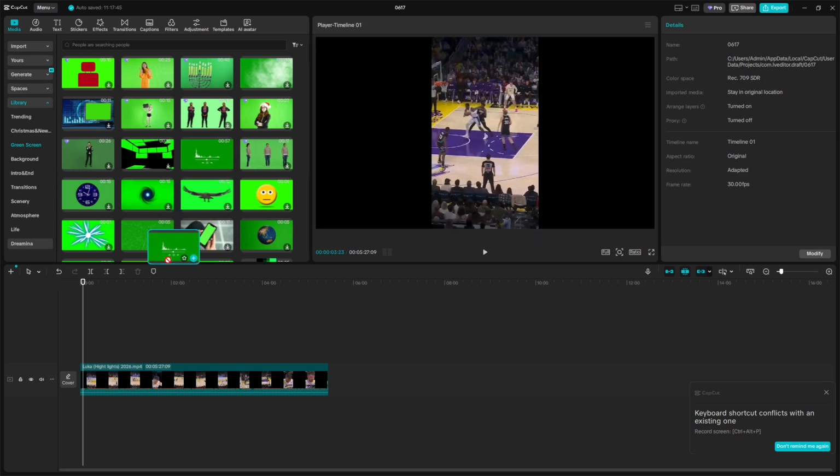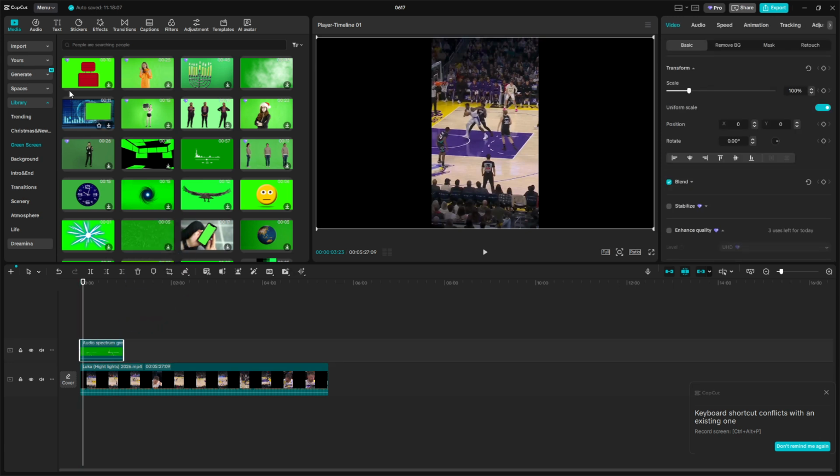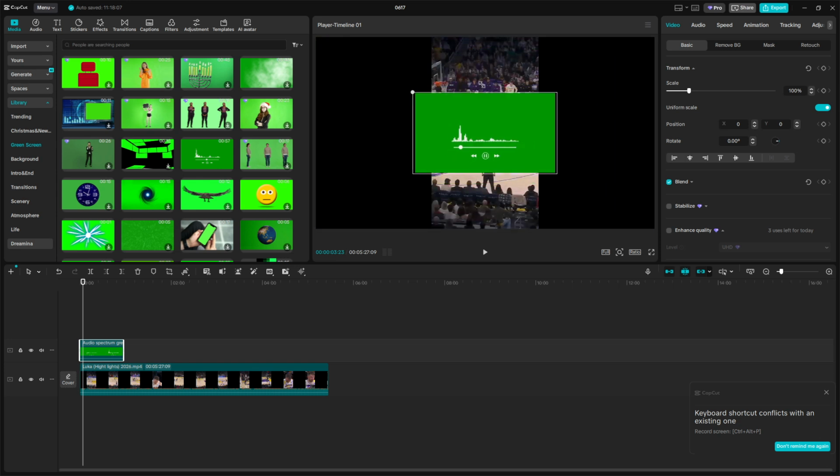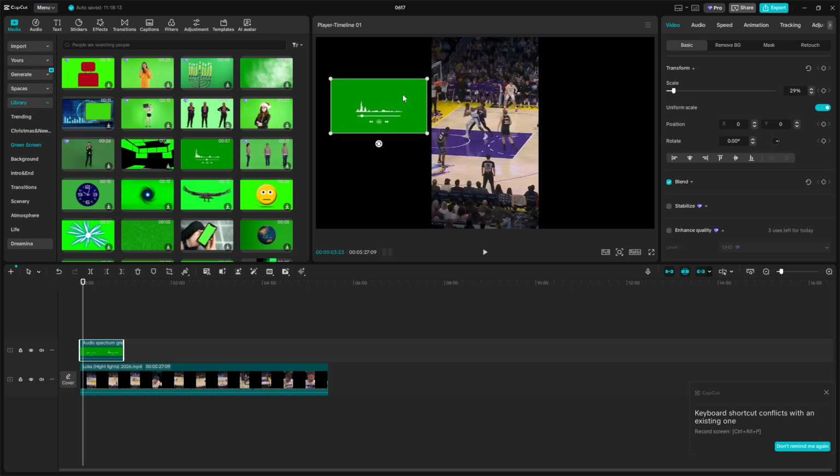Now, it's time to add the actual audio spectrum effect. Go to the Effects or Elements section in CapCut PC and look for Spectrum or Audio Visualizer options. The exact name might vary, but you're looking for an effect that shows bars or waves moving with the sound. Once you find it, drag and drop the effect onto your video track above the background.